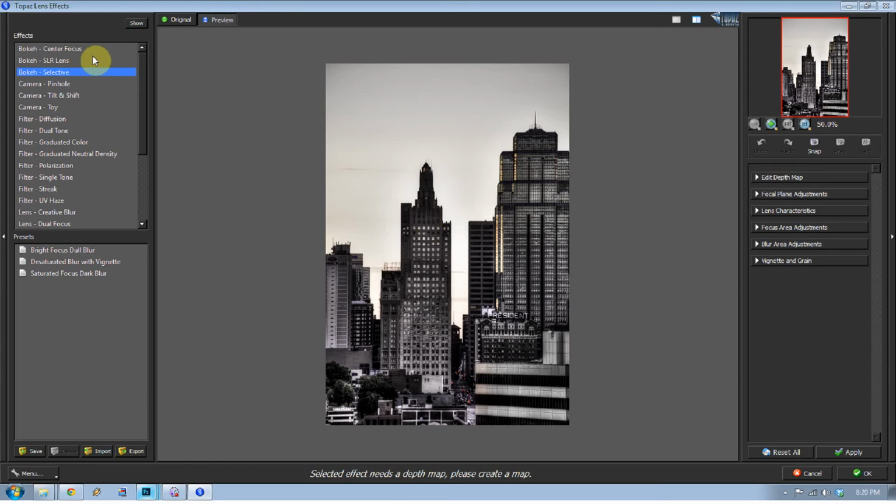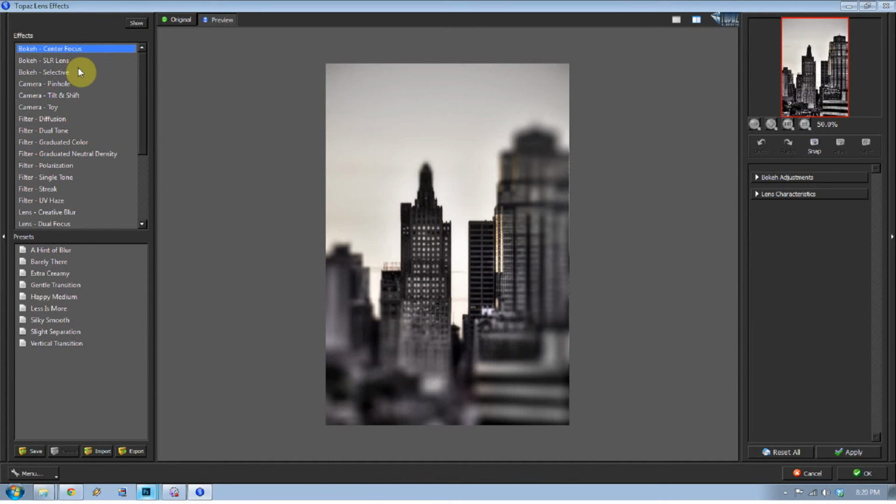So the first place I'm going to start here is the center of focus bokeh, which is a very effective tool to use because you pinpoint your audience right to your focal point. Now, it's used a lot in wedding photography. I see it all the time in wedding photography, and this is a great tool right here in Topaz Lens Effects to help with that workflow if that happens to be your genre of photographing.